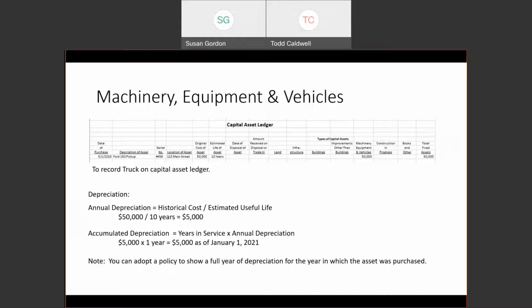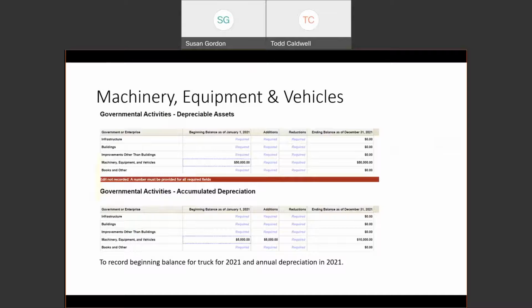The depreciation calculation is going to be the same, with your annual depreciation being your historical cost divided by the estimated useful life. So in my case, that's going to be $5,000 each year for this pickup truck. And my accumulated depreciation is going to be the years in service times the annual depreciation. So it's been in service for 1 year as of January 1 of 2021, so I'm going to take 5,000 times 1 year for my depreciation, because I've adopted that policy to show a full year of depreciation in the year of acquisition.